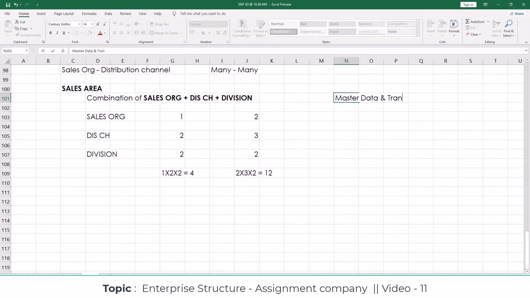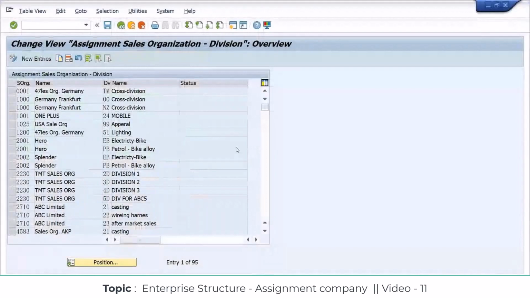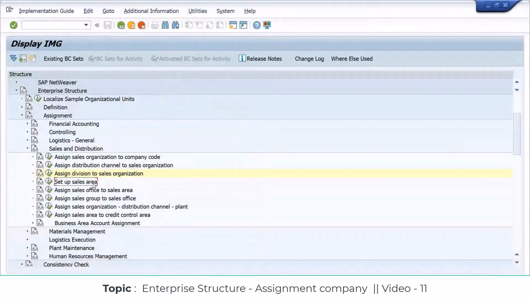We'll use it to work with our master data and transaction data over here. Now let me try to maintain this one. So if you just come back, that's going to be this one. Set up sales area. So if you click on this activity, that's going to be the screen.